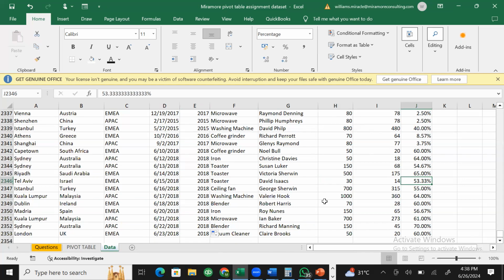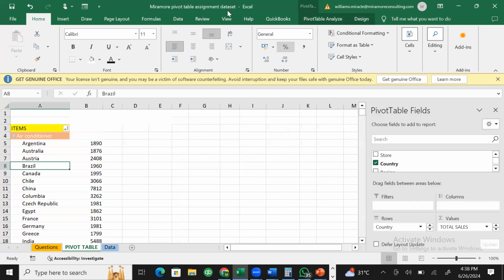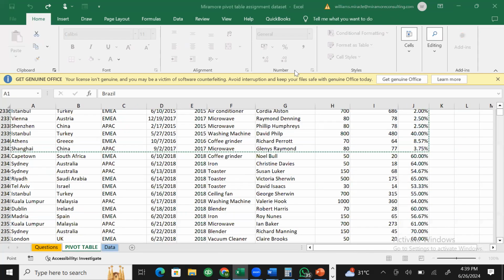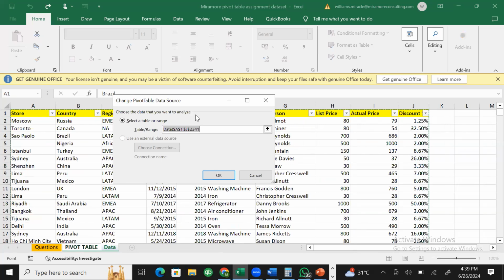Okay. So once we have this, always Control S to save. Then come back to your pivot table. Go and update. How do you update? Go to your pivot table, analyze. Click on change data source. Select it. It brings this box. On this box, you're going to select the range. Ensure it shows the new range. So I have to go down and check. Make sure it shows it.